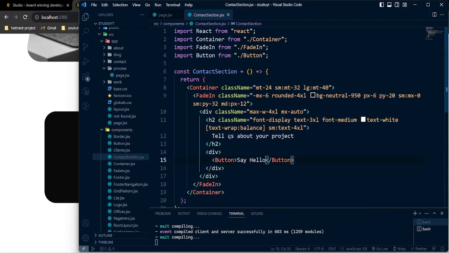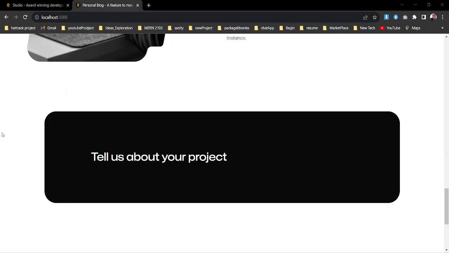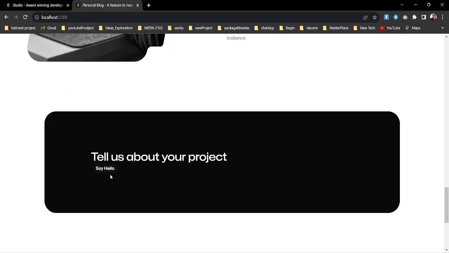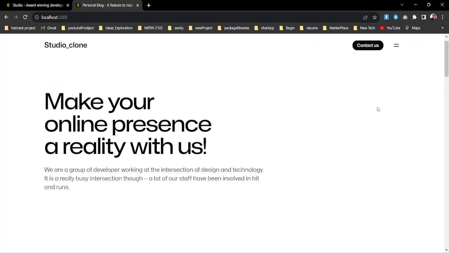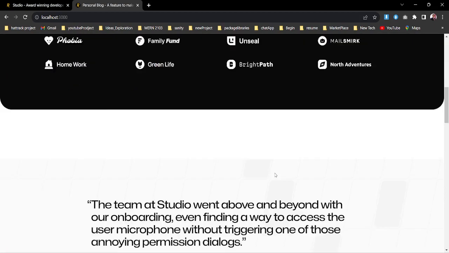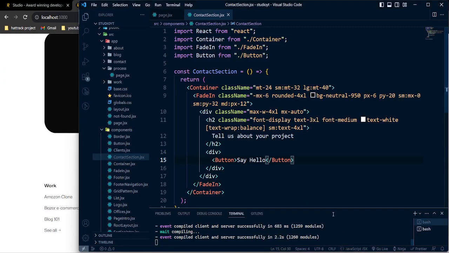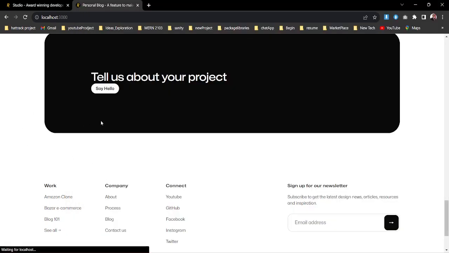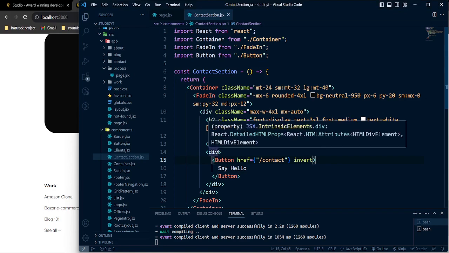Say hello. So now here in the button, we need to pass that. It will not be visible here. As you see, the button component, the actual button, the way it's supposed to be, it's not, because if it's in the background, invert should be like that. So we need to pass the props, that invert props, remember? So first of all, I'm gonna pass that href, which will be contact, and also I'm gonna pass that invert, just invert, and then the button will be changed. As you see, that looks pretty sick.